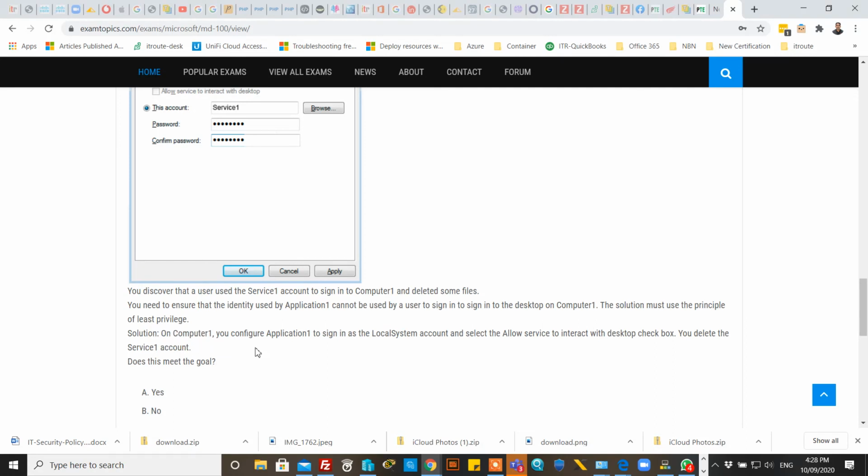On Computer1, you configure Application1 to sign in as the local system account and select the Allow service to interact with the desktop checkbox. You delete the service account. Does this meet the goal?